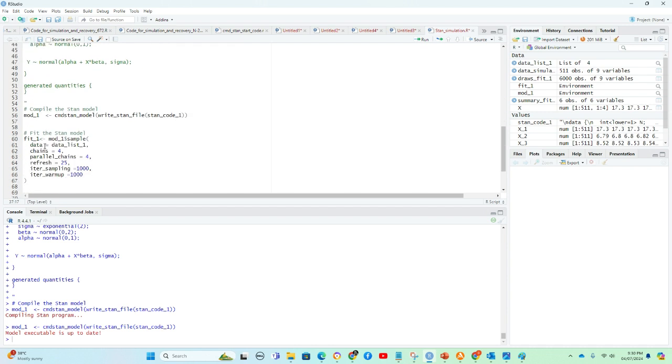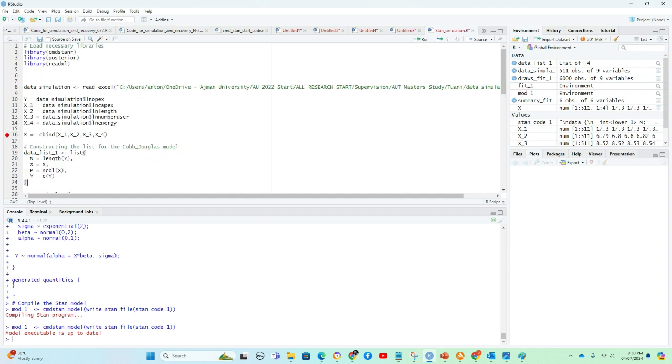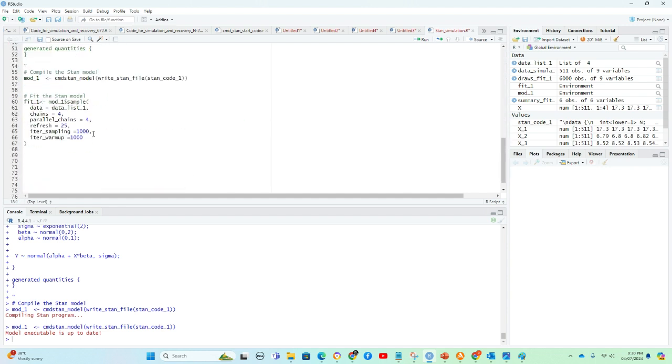Now, what do we do? You specify your data first, okay? You model this, sample it, but where is the data? So I name it. These are some names you have to give. This is the syntax for running Stan through R. So the data is in data list one. Remember the data list one here? We put it all in here, and then chains is equal to 4, right?